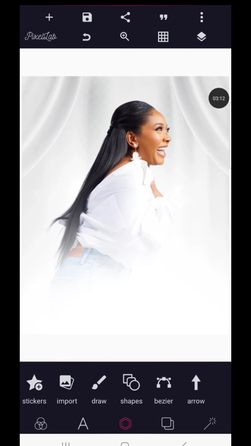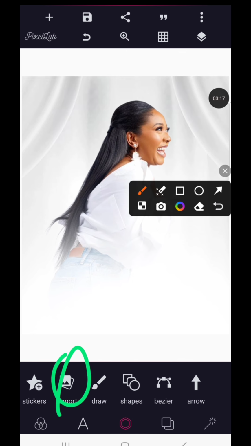So it's a 2-image design. I'm going to bring in the other image by clicking here on my import button.